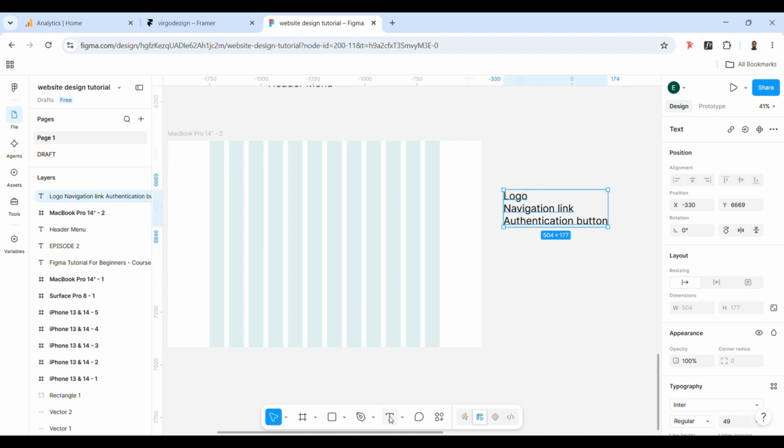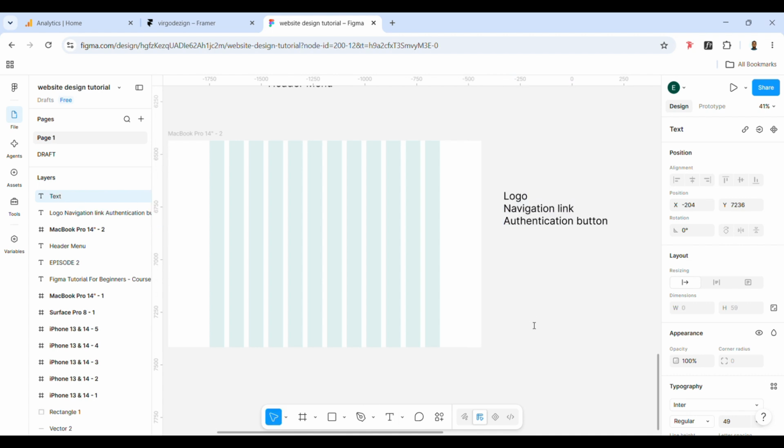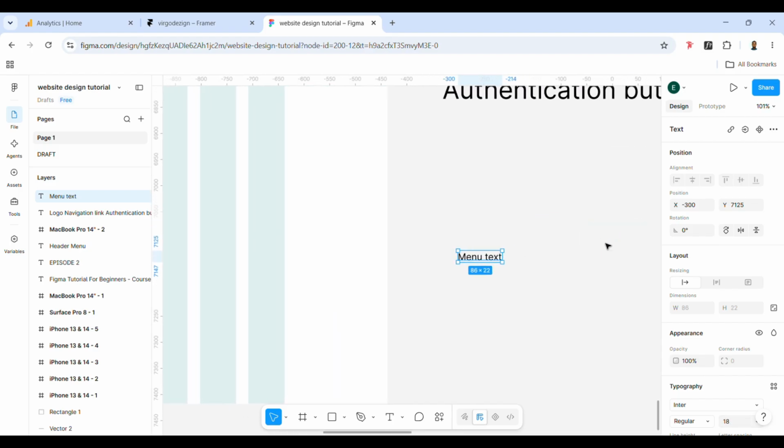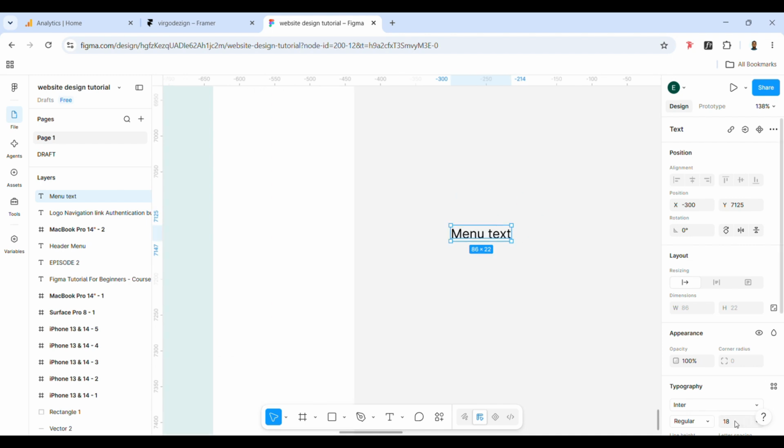Now, in order to work with this, what do we do? Let me bring out another text, and let me call this logo. Or better still, let's create a component. Let me call this text menu text. So I'm calling this menu text, and I want to reduce the size for the menu text. Let's reduce the size to say 18. Beautiful. So now we've reduced the size to say 18 or 20. Let's make it 20 so it will be bold for you to see.